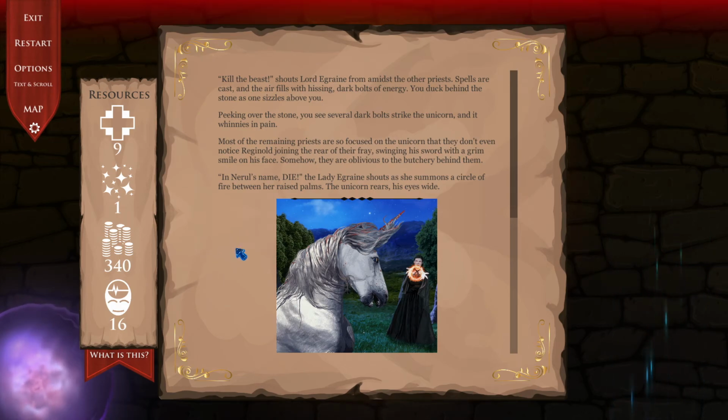"Kill the beast," shouts Lord Engrain from amidst the other priests. Spells are cast and the air fills with hissing dark bolts of energy. You duck behind the stones as one sizzles above you. Peeking over the stone, you see several dark bolts strike the unicorn and it whinnies in pain. Most of the remaining priests are so focused on the unicorn that they don't even notice Reginald joining the rear of the fray, swinging his sword with a grim smile on his face. Somehow they are oblivious to the butchery behind them.